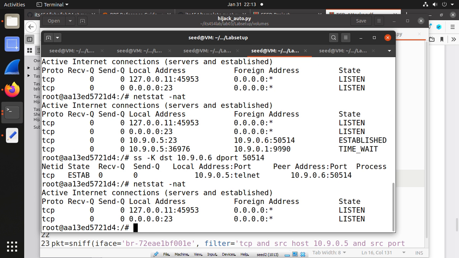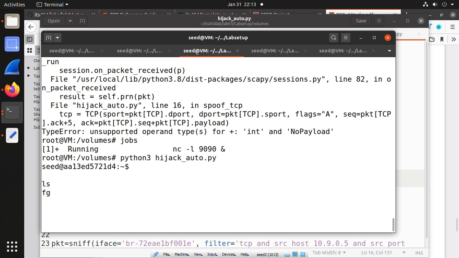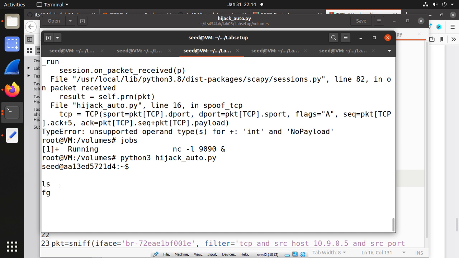Get this shell, we can check from the server. Establish for this application. Now this here we got it, but I don't know why I cannot have anything here. We need a way to bring back this NC shell because it's running in the background.